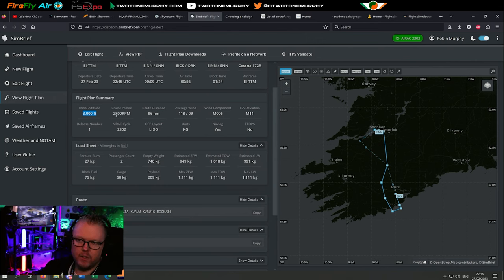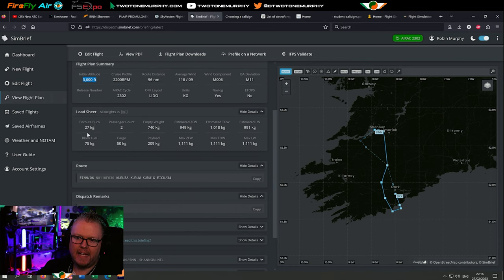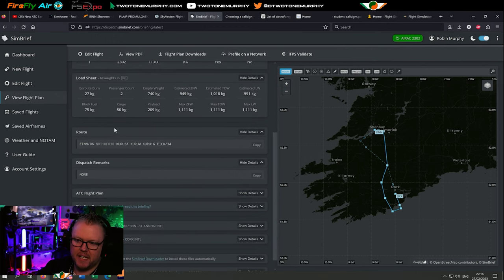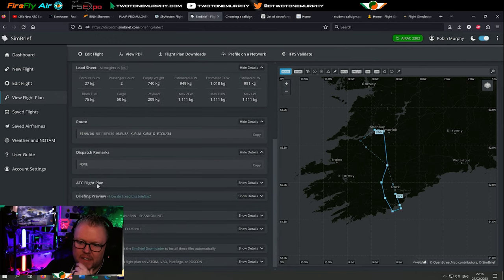Cruise profile based on 2200 RPM. So we know it's based on the engine running at 2200 RPM. We're 96 miles. The average wind along the way is 118 at 9 knots. Wind component is there. Deviation is there. And it tells you your air a/c cycle. And then we can see your fuel burn, passenger count, empty weight, zero fuel weight, all that sort of jazz, right?